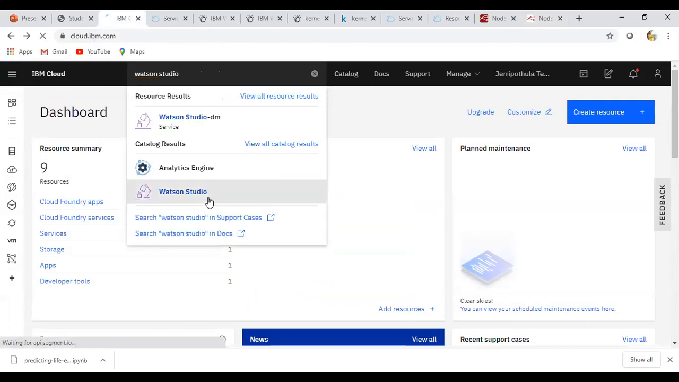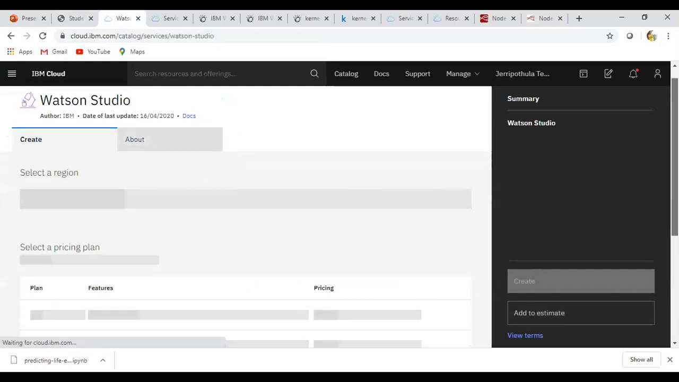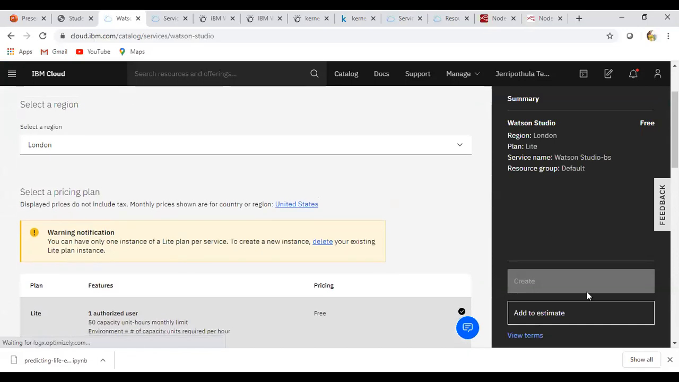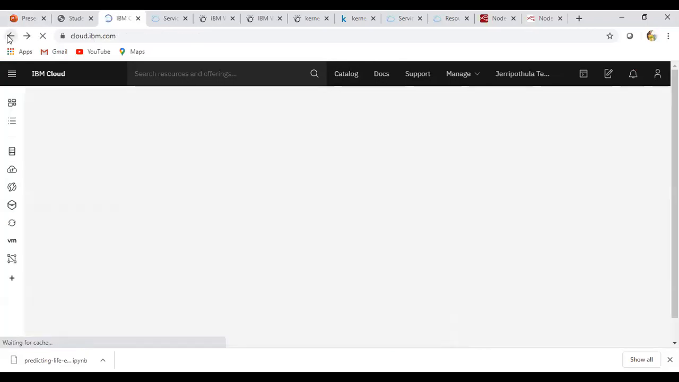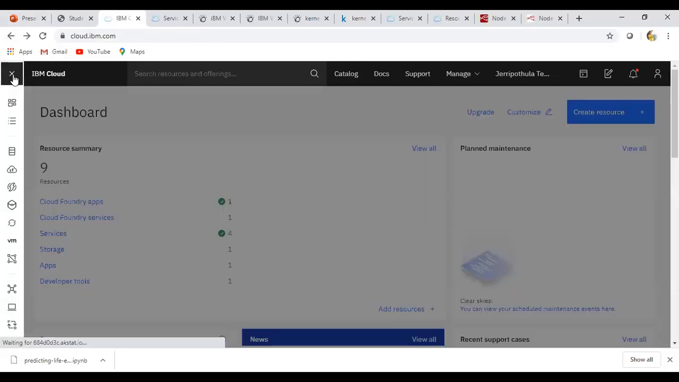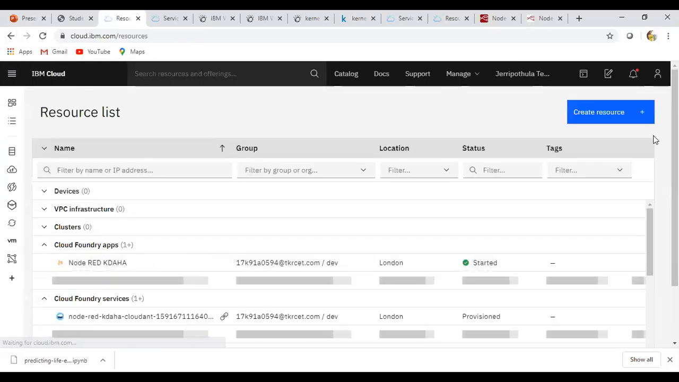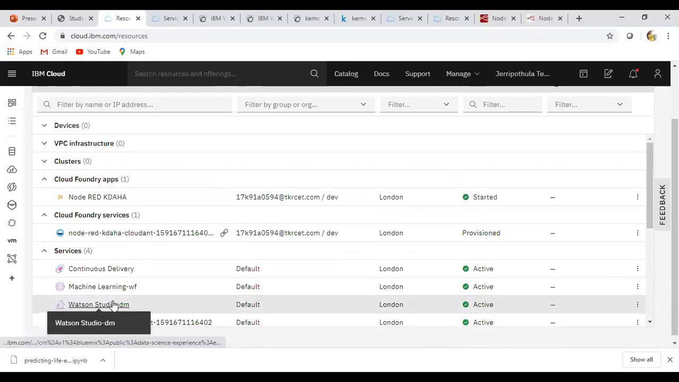After searching the Watson Studio, this is how it looks. After going into this Watson Studio, click on this create button. It automatically creates Watson Studio. I have already created my instances, my services. So go to the resource list. Here you can see Watson Studio.